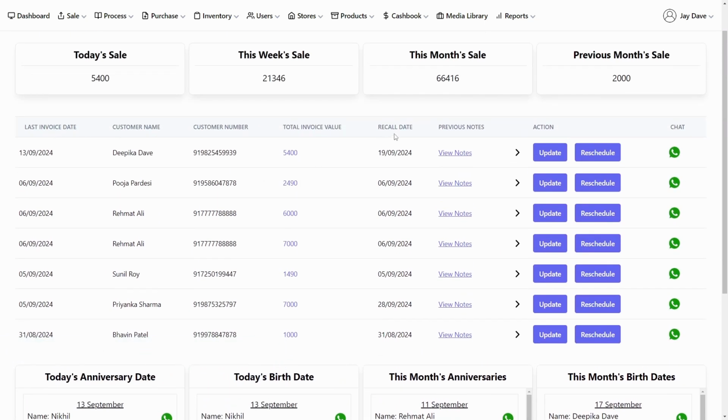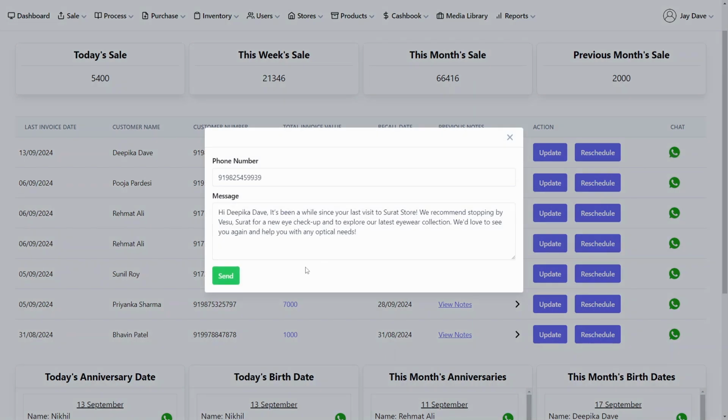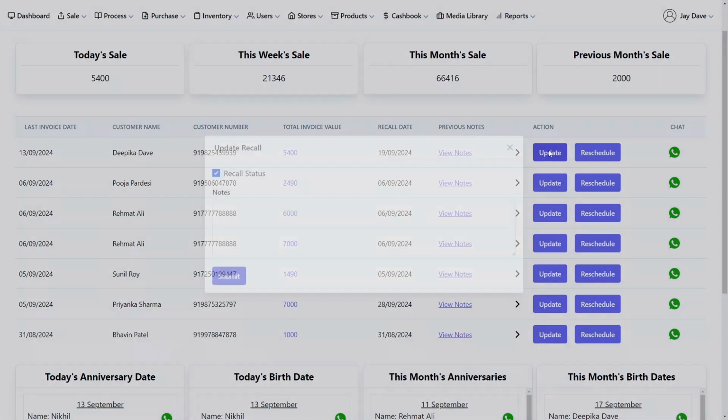On the same dashboard page, you will see the recall table. This is where you can track customers you need to follow up with. While adding a sale, you can set a recall date, and the system will remind you when it is time to check in with the customer again. The table displays the customers who need to be contacted, either via WhatsApp or a phone call.